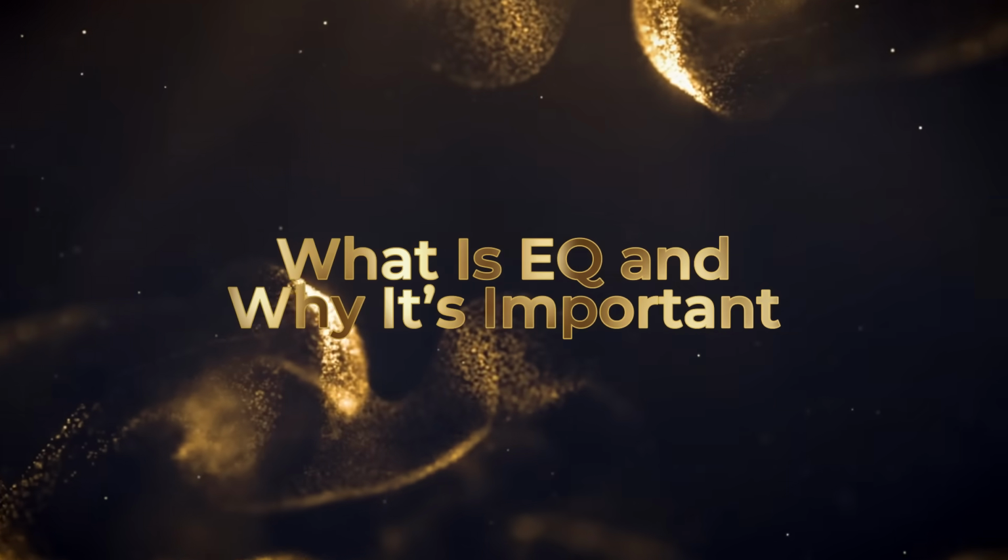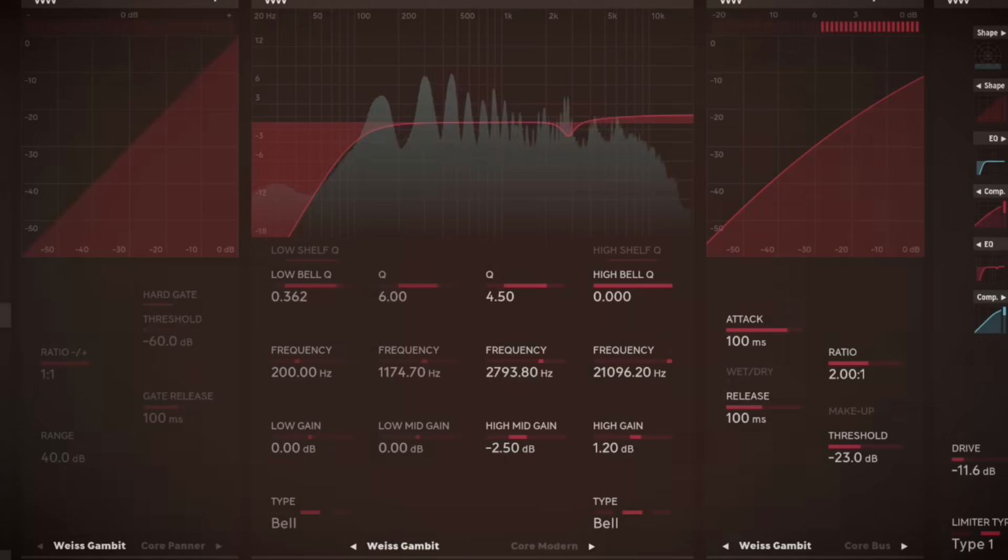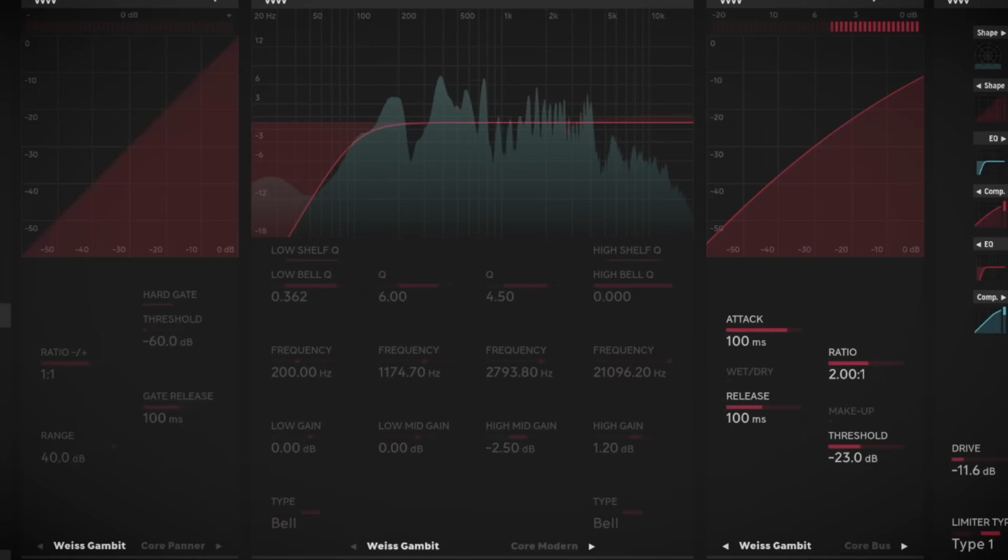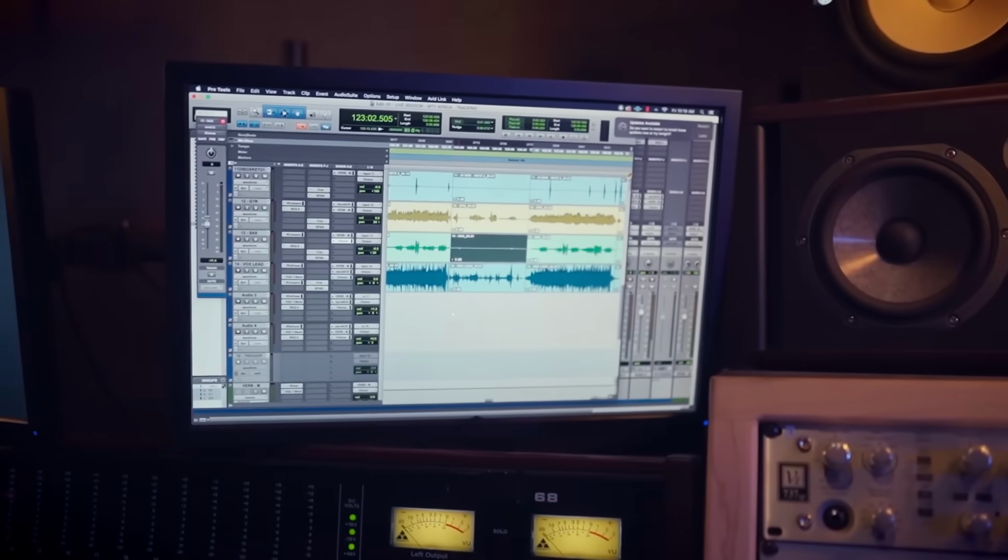So what is EQ? Why is EQ so important? All right, EQ, short for equalizer, is like your mix's vacuum cleaner. It cleans up the mess in your audio. Got too much bass, making your track sound muddy? EQ fixes that. Got harsh vocals, stabbing your ears? Guess what? EQ also smooths that out. Think of it like this: if your mix is a messy room, EQ is how you organize it so everything is in its place. Now, hold on. You don't want to skip this step, because if your EQ is trash, then the mix is trash.